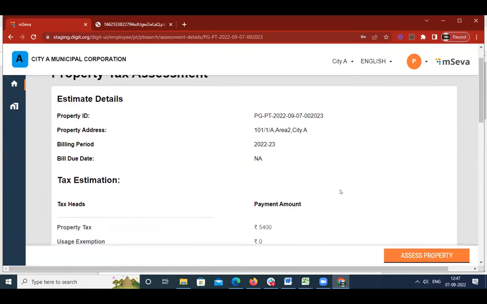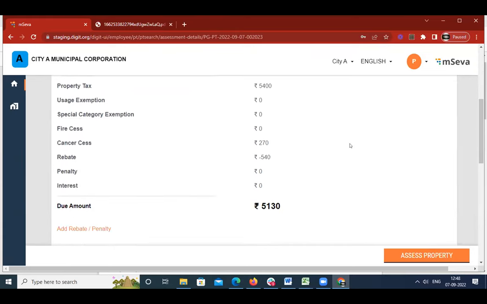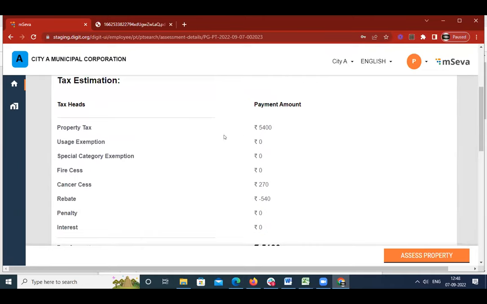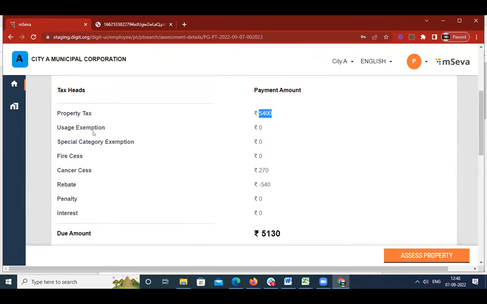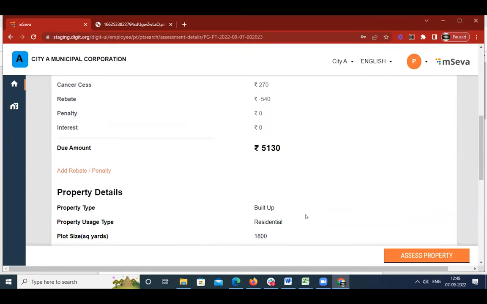So here we can see, I click on assess property and then select the financial year 2022-23, the current financial year. It is giving me the detail of the tax. So property tax is 5,400. Other heads are also there, like any exemption, specific category exemption, fire cess, cancer cess, and any rebate if it is applicable. Here fire cess is applicable at 70, and because we are in the current financial year, there is a rebate of 540 rupees. And then if there is any penalty or interest. So we can see here 5,130 total amount, which is assessed as a tax.